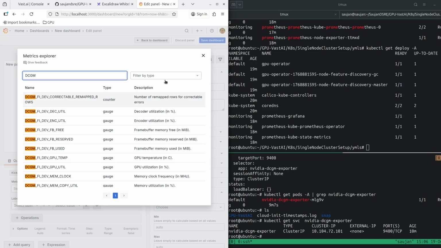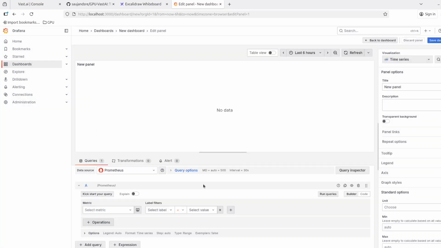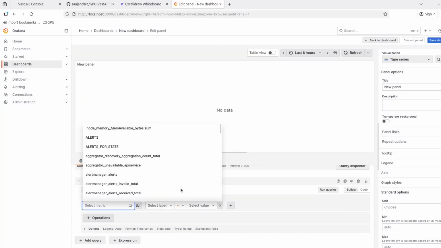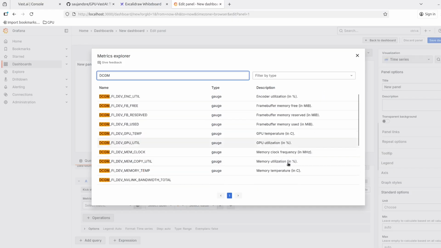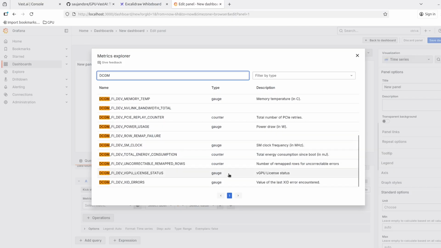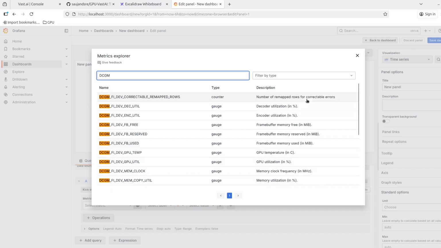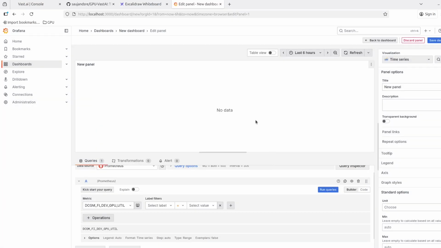Now we can start building our dashboard, right? So let's expand that. Before, if I went to my Metrics Explorer and typed in DCGM, it was showing blank. But now we see some default metrics exposed. Of course we can add more to this, but for the time being I think we have enough to get started.